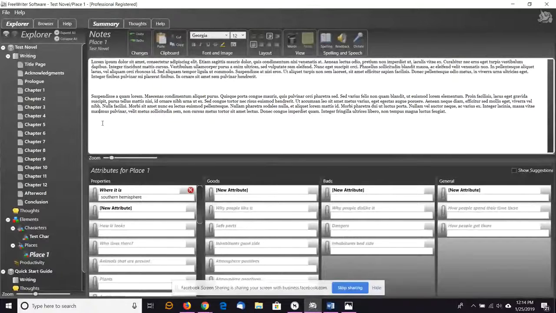The other thing you can do here too is, let's say you have images that are connected to a character or a place, you can actually put those in here. So you can just go up here and insert an image and put that right in there so that you have that for reference.